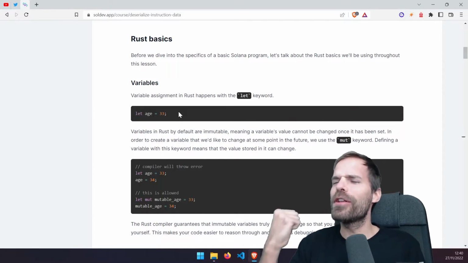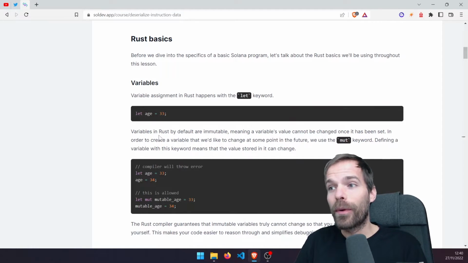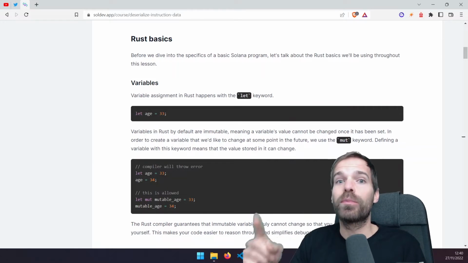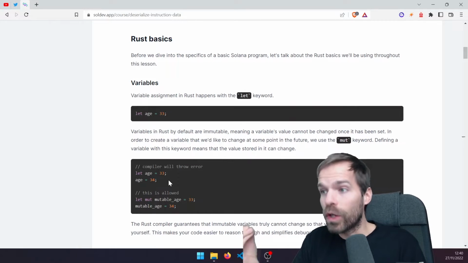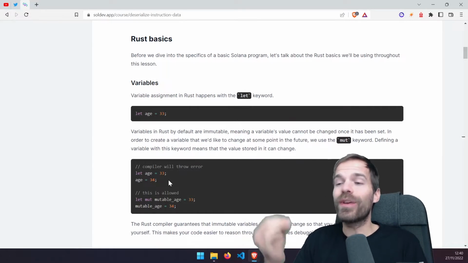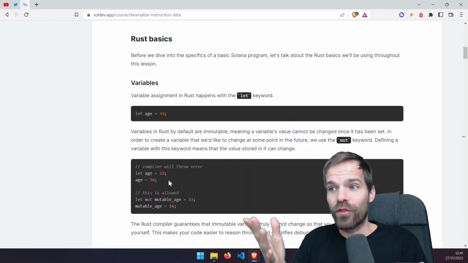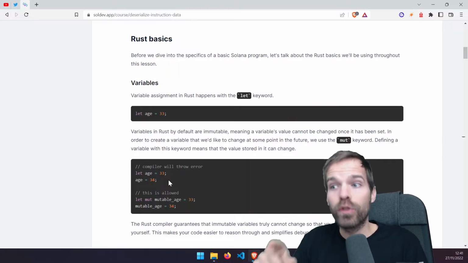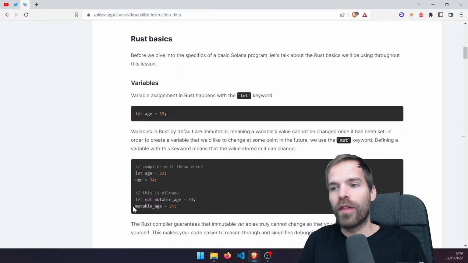Let age be 33, because I'm old. That's why. And here's the thing. Per default, variables are immutable, means they cannot be changed. So if I let age be 33, I can't then say age is 34. That won't work. For this to work, if I want to change the variable, I need to explicitly mention to Rust, I want to change this in the future. So I want this to be mutable. So I need to say let mut age be 33, then this will work.